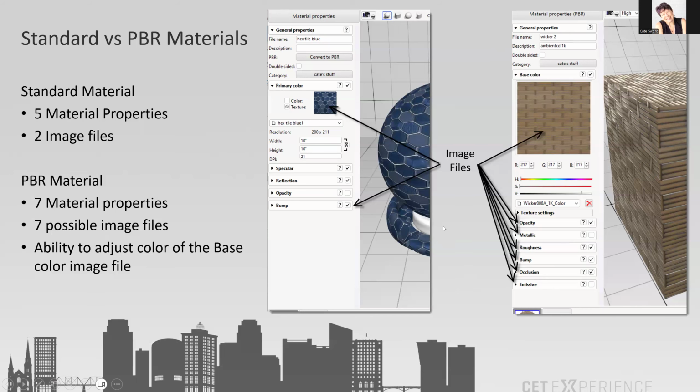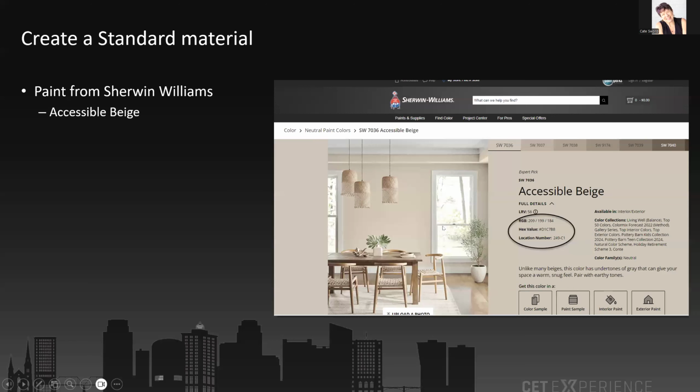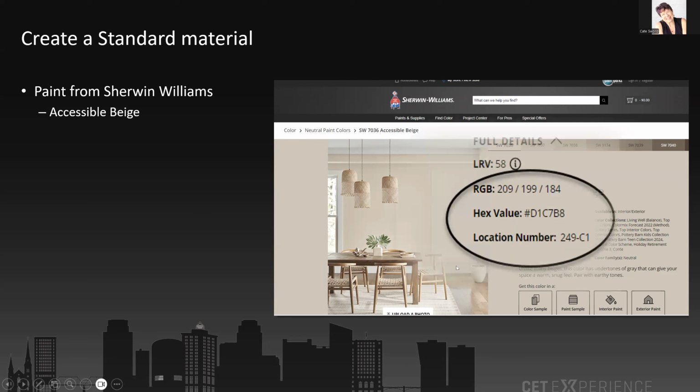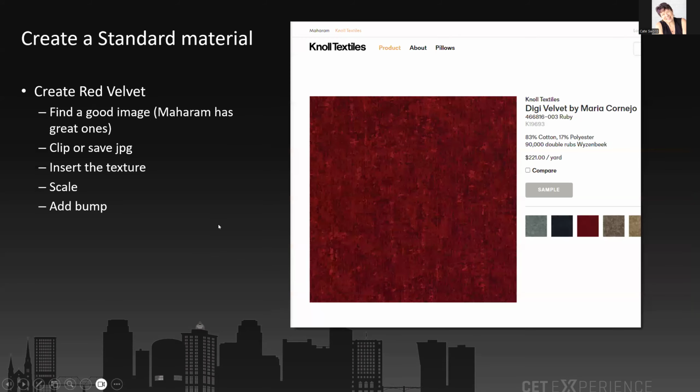It's really easy. Okay, so first thing, I need my accessible beige, right? I went out to the Sherwin-Williams site. I looked up the color. I said, oh, here it is. And when I got to their website, I was kind of amazed. They actually told me what the RGB is. So the RGB for accessible beige is 209, 199, 184. And that's pretty cool. And also there's a hex value if you wanted to type it in. So I'm going to use the RGB.